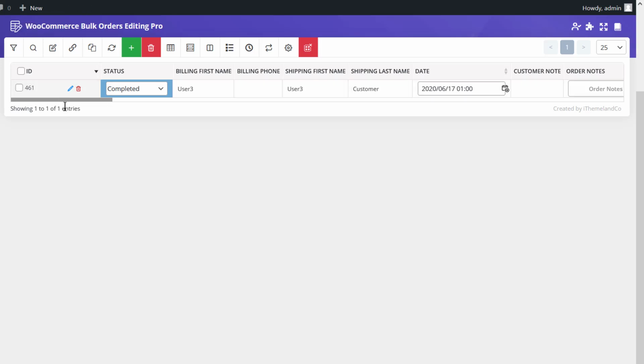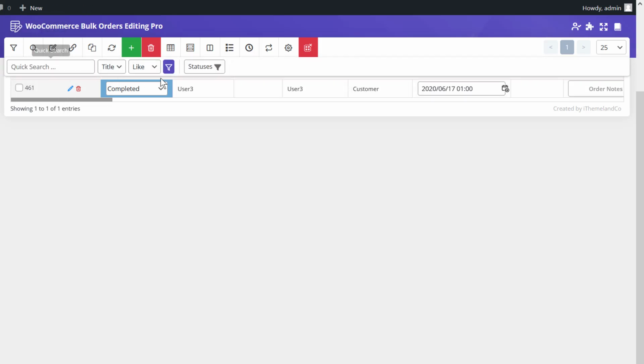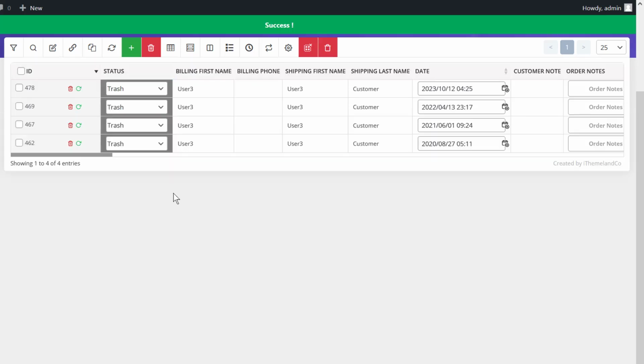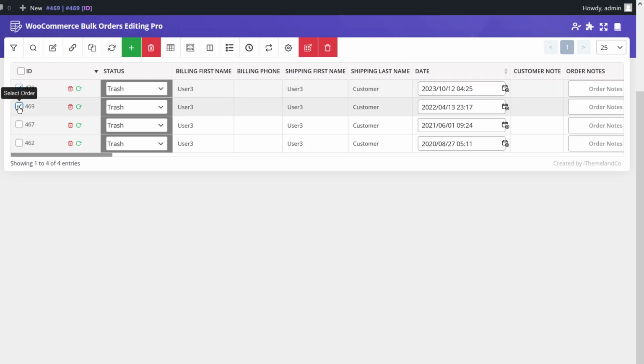So if you've used the move to trash option but now you want those orders back, you can just go to the trash tab on the top of the order table. You can select the orders you want back in this table and just click on restore. And if you want to delete them permanently, you can click on empty trash.